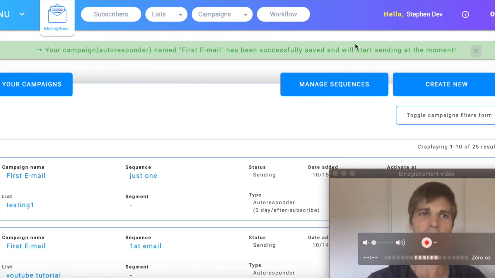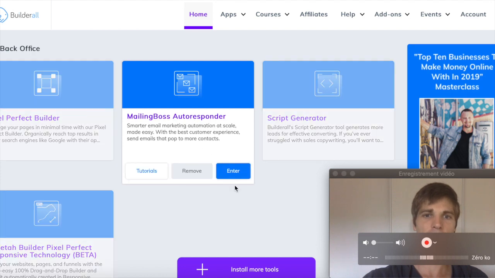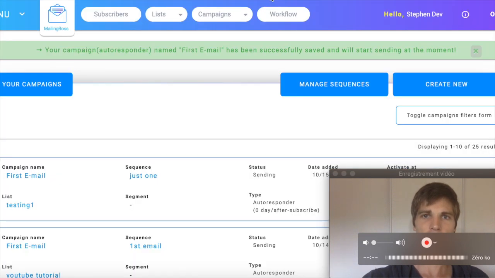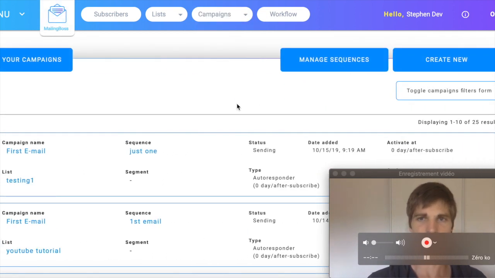So if you're wondering how to get to mailingboss, you have to go through builderall. They have something that's called mailingboss. So all you do is you click on here and then click enter. Then you'll be sent to this page, and if you're not on this page, just click on campaigns and you can check all the emails and you will get to this.